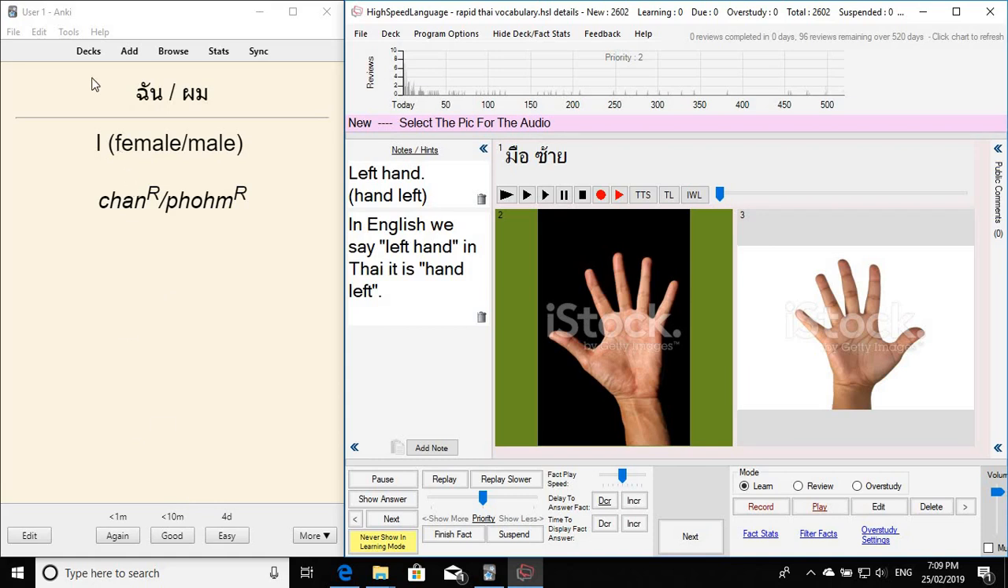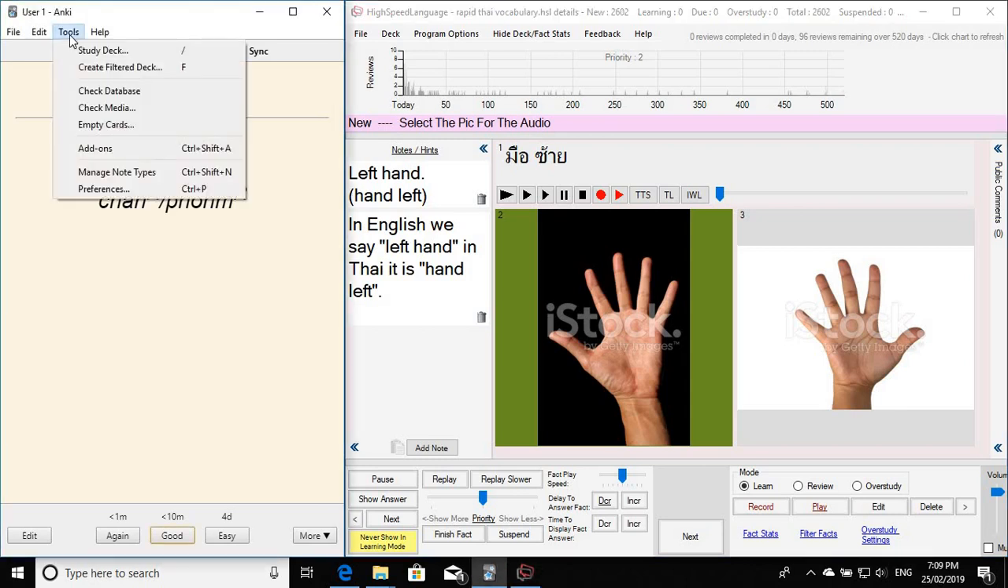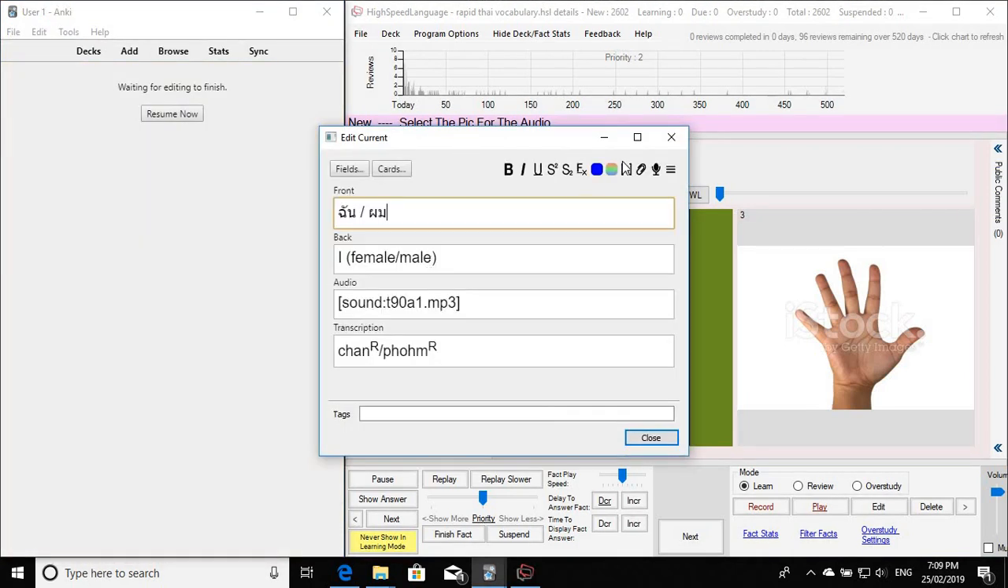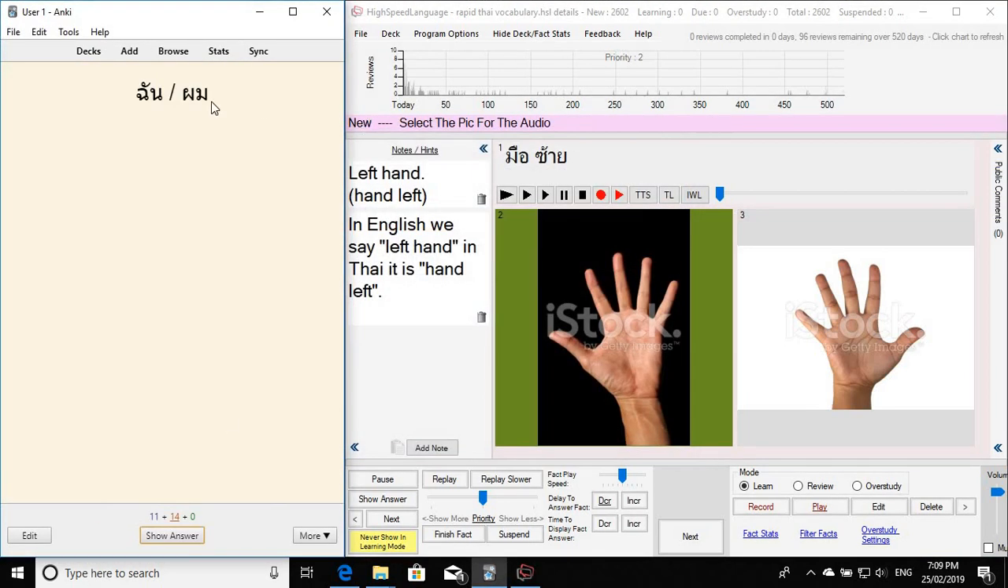Maybe in the settings you can set that. Let's have a look in the settings for each deck. Oh no, that's in the settings for each deck. There's the deck settings, and you can slightly adjust how it works.